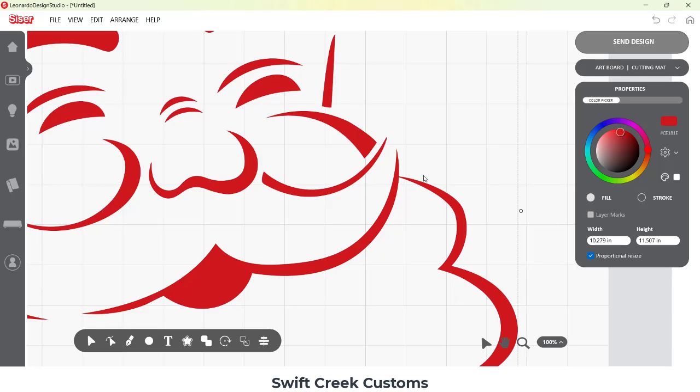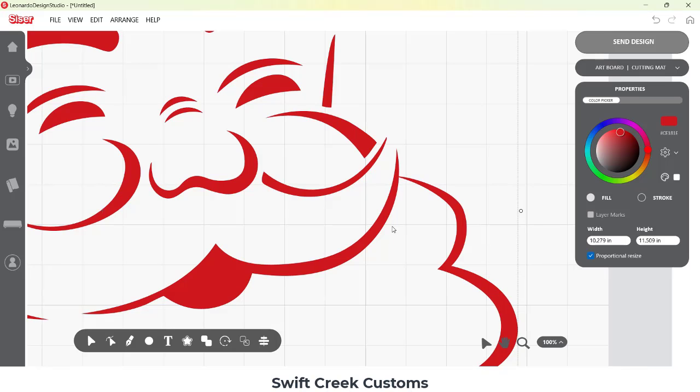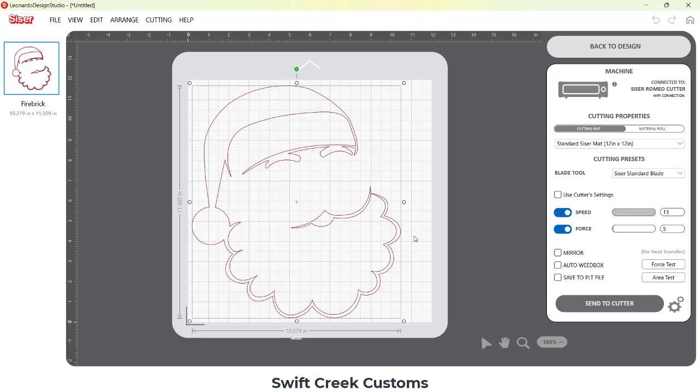choose select, select this here, hold my shift key down, and select the mustache, and then if I right click and choose weld, it's now going to cut that piece all as one piece. If I come over here to send, now it's not going to show up because I released that edit point. All those little pieces are a different part of the design now.